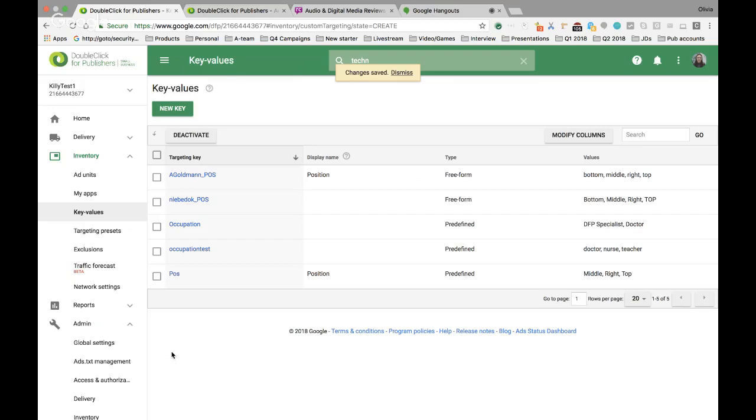So that's key values, a really good way, whether you want to pass additional information, be it on position, be it on occupation, gender, or whatever you want. And later when we show you the tagging, we'll show you how the functionality comes into play for positional placements. Okay, so back to the presentation now.